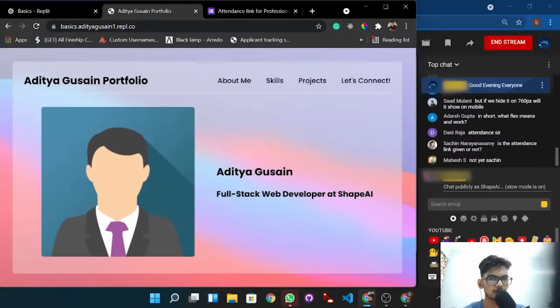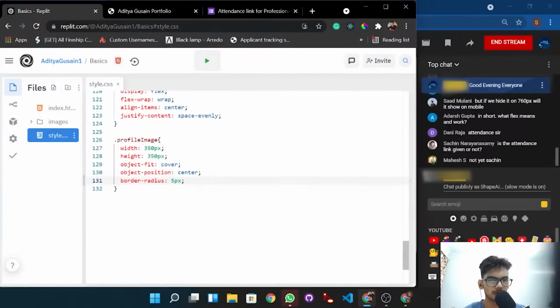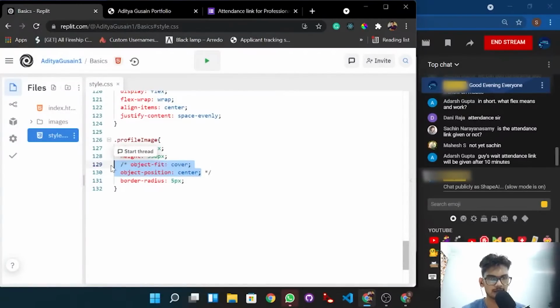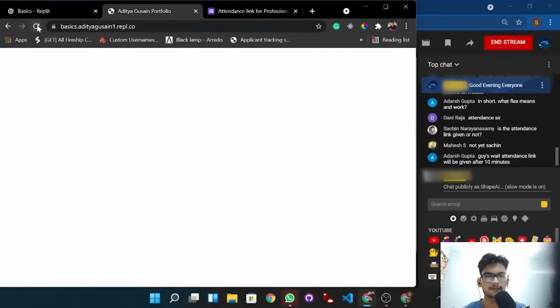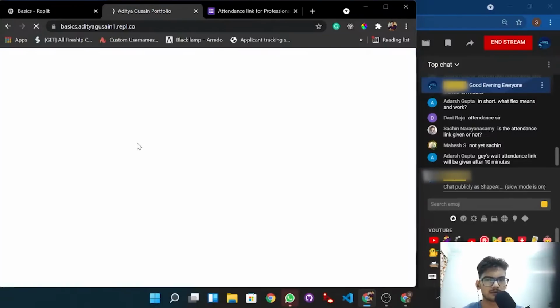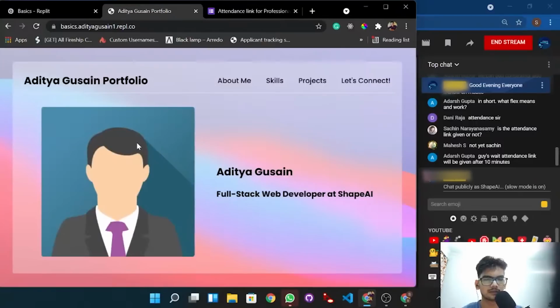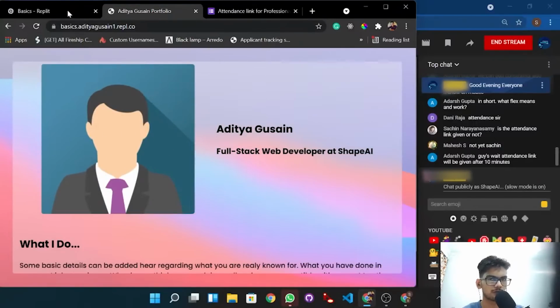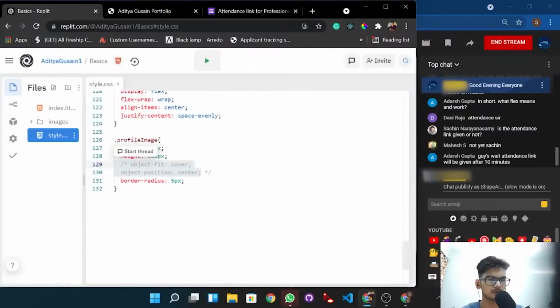Now my image is 350 in the width, 350 in the height. I've specified something known as object-fit cover and object-position center. So if I remove that and refresh the page again, there is no difference, right? You see why? Because my image is perfectly square at this point.